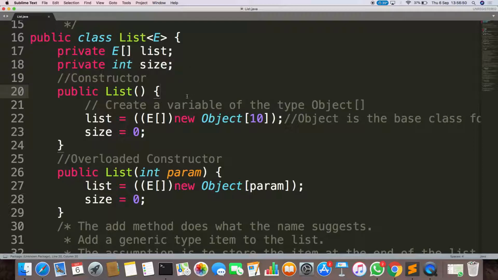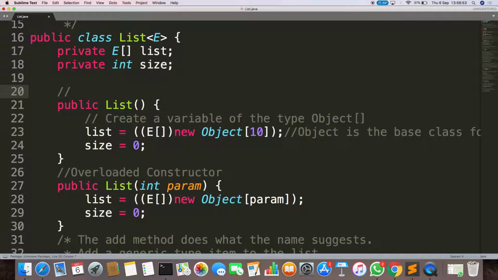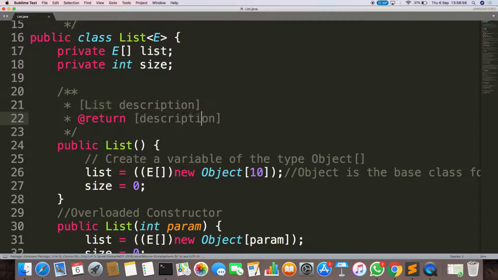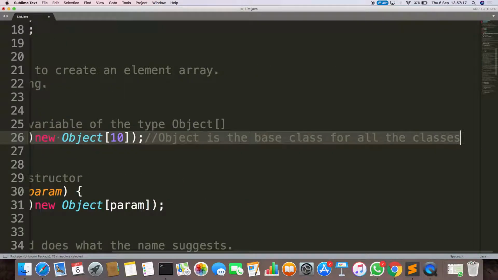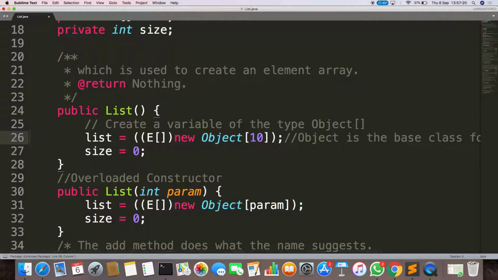Okay. So now this is a constructor, which is used to create an element array, right? So it returns nothing. Yes or no? Returns nothing. Okay. So this is the way that you have to create an element list. So list equals, you have to say new Object of 10. New Object of 10 in the sense 10 is the default size that you're trying to use.